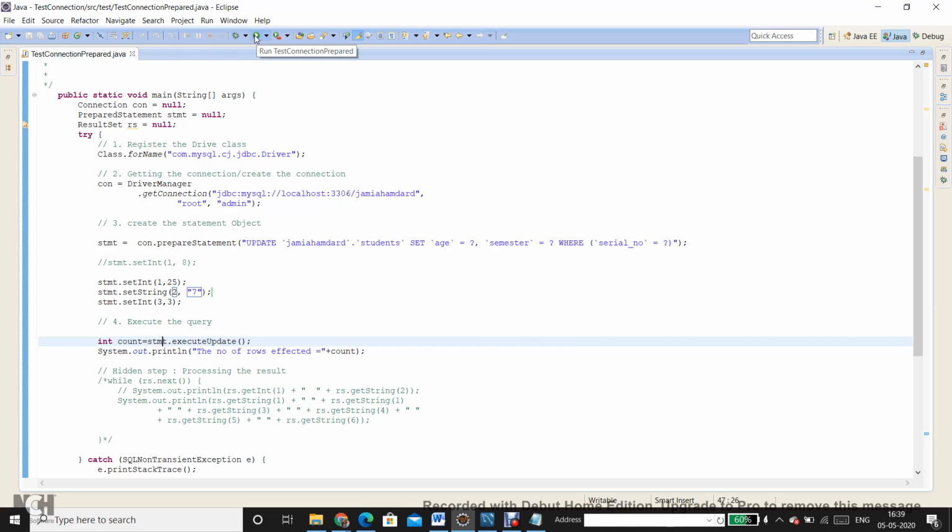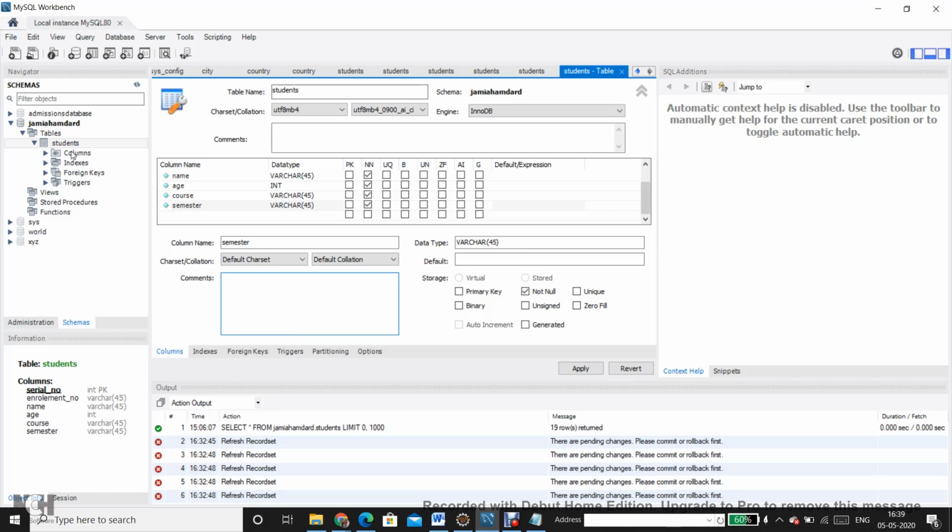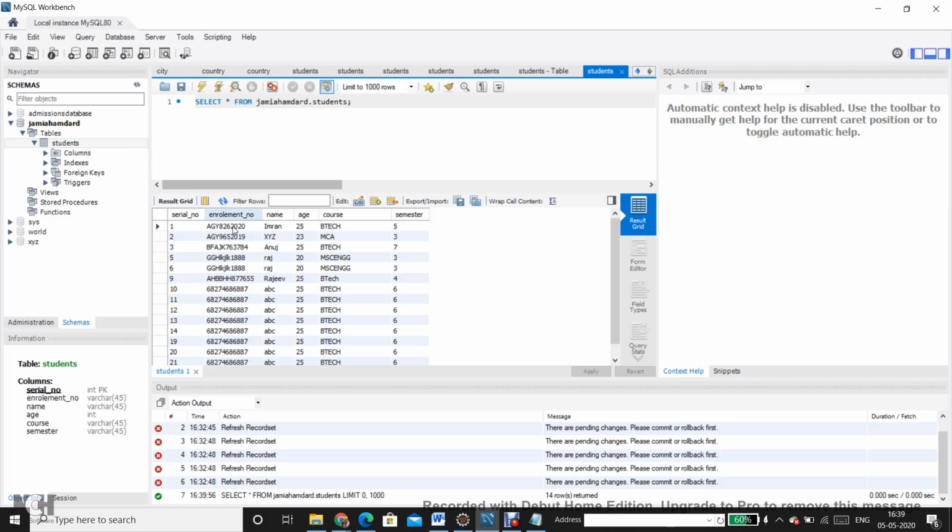So age must be changed from 24 to 25. Semester must be changed from 6 to 7, and for serial number 3. Okay, so one record is affected. The query is perfectly alright. Let's go and see what happens over here. For serial number 3, you see the age has changed to 25 and the semester to 7. So here we are done.